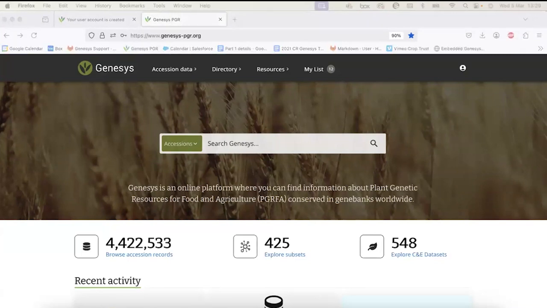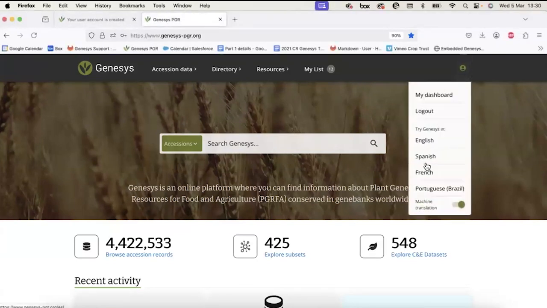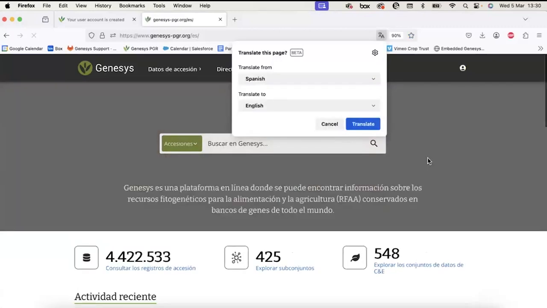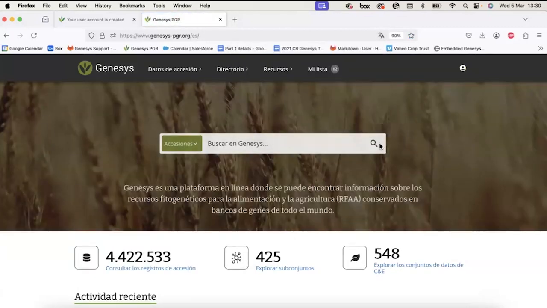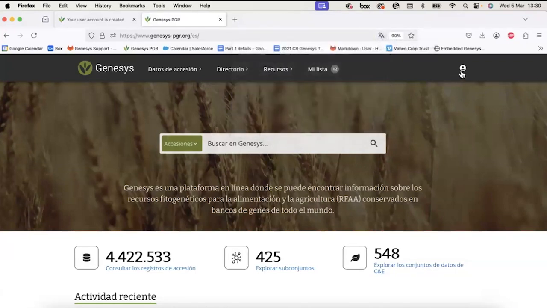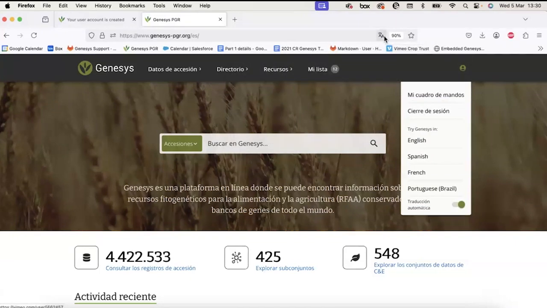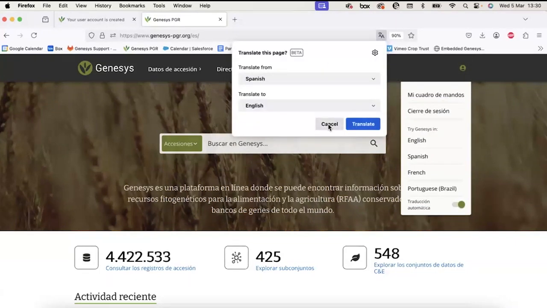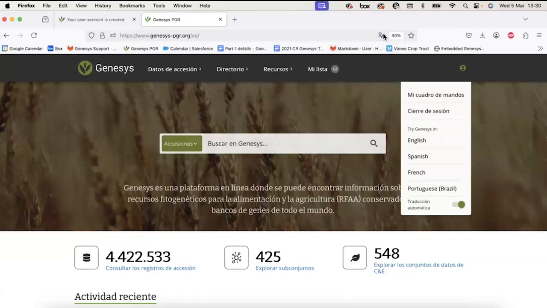So we demonstrated how to create an account, how to log in, and why it's important. And now we're going to go directly, for example, to Spanish Genesys, since we're logged in already. You will see that your browser sometimes enables automatic translations. This is separate from the Genesys translations, obviously. We got that question before. I'm making sure right now that this is disabled.